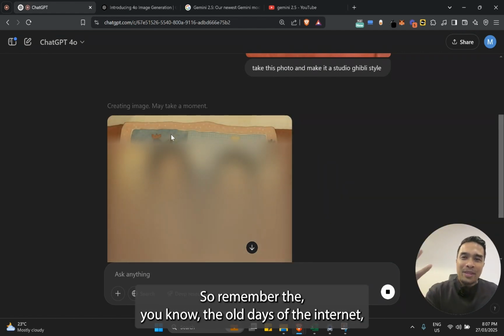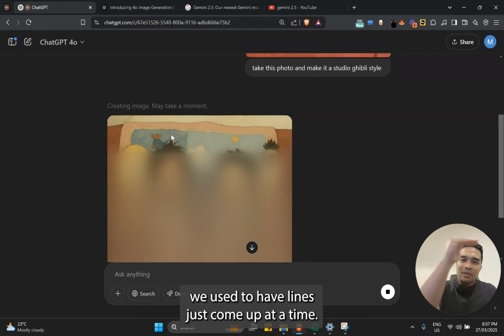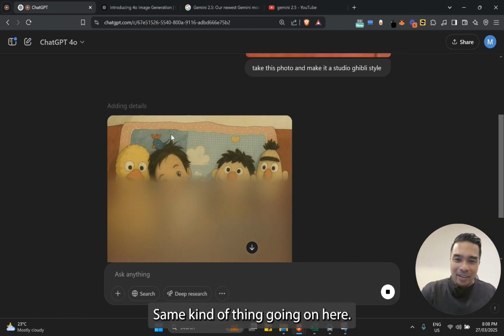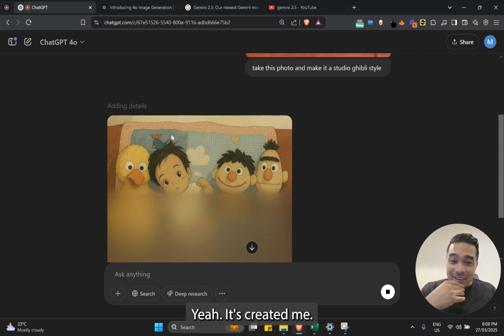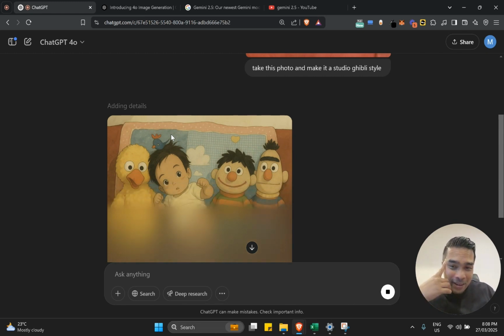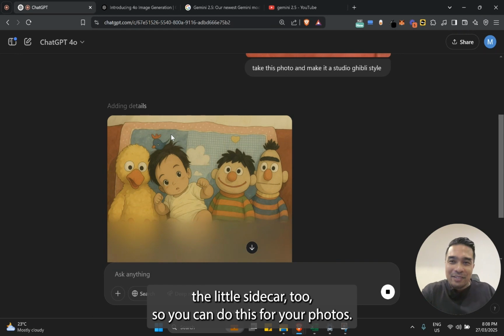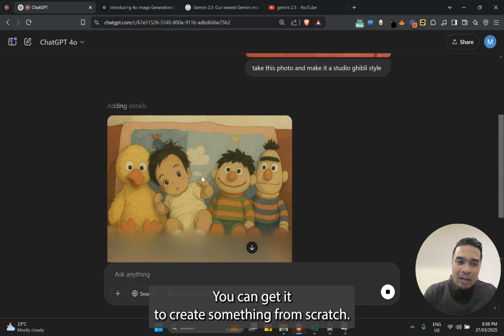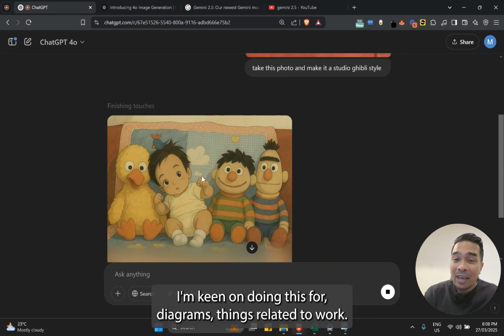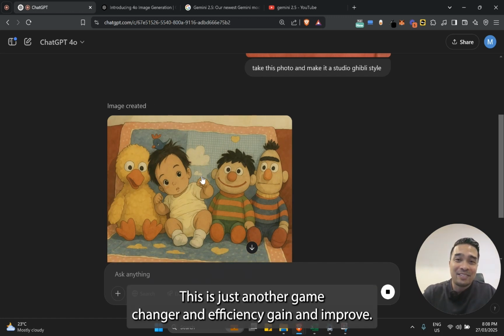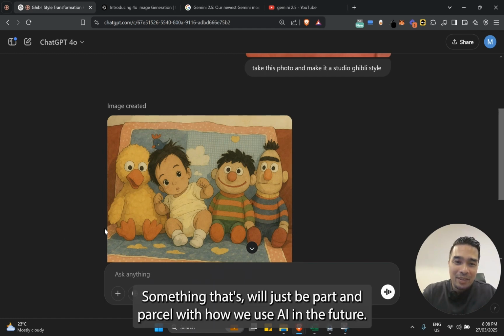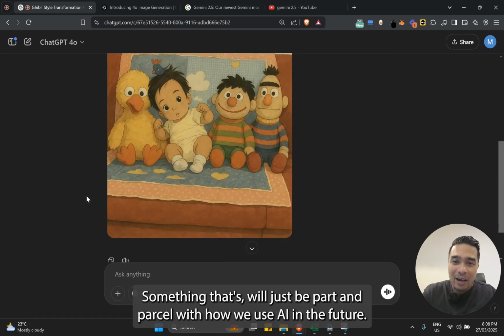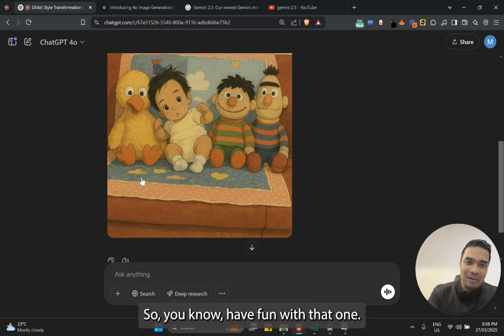So remember the old days of the internet where you used to have lines just come up at a time? Same kind of thing going on here. Let's see if it's figured out. Yeah, it's created me. And there's the little side characters, so you can do this for your photos. You can get it to create something from scratch. I'm keen on doing this for diagrams, things related to work. This is just another game changer, an efficiency gain, something that will just be part and parcel with how we use AI in the future. So, have fun with that one.